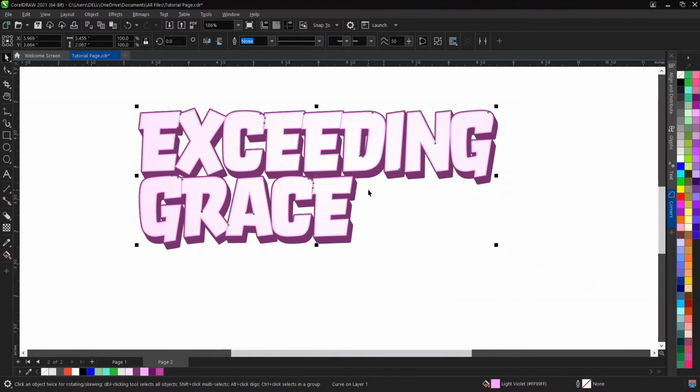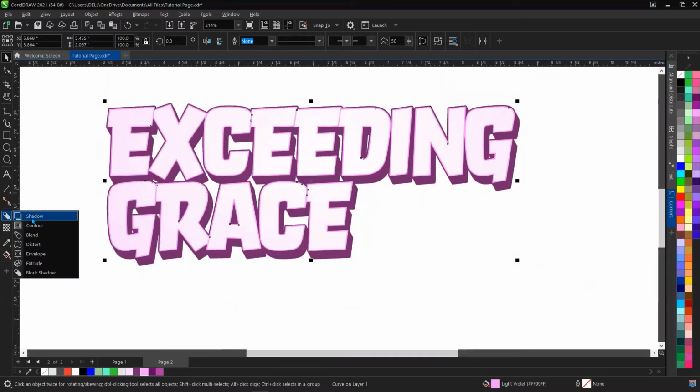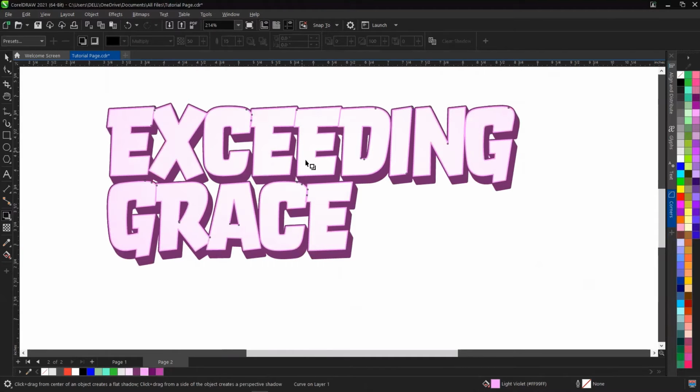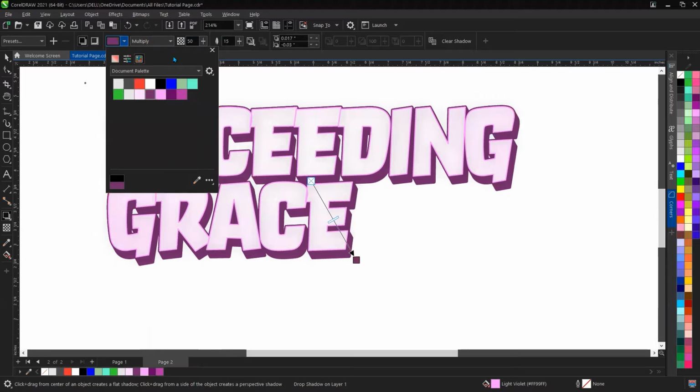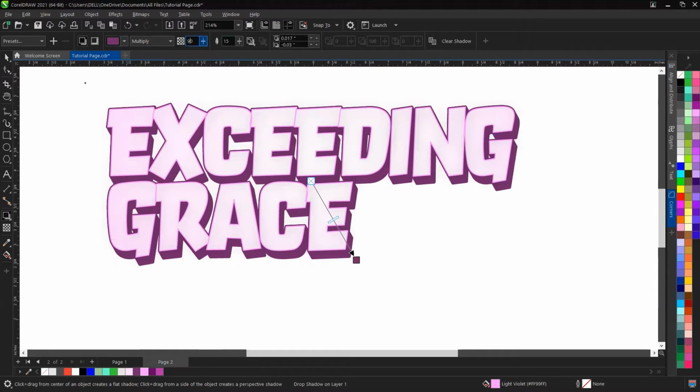So now, the next thing to do is to make use of your shadow tool. You give it a shadow. You drag the shadow very small underneath. Then you give the shadow the same color as the block shadow. Then you thicken the shadow tip. Then the feather should be 5. Can you see that? As simple as that.